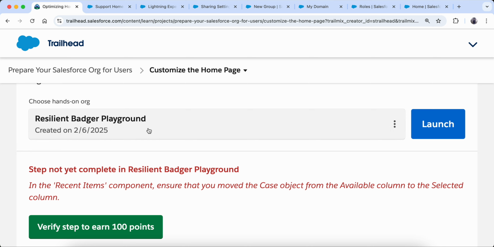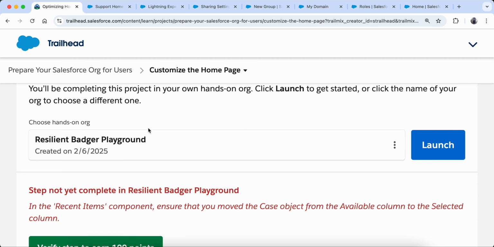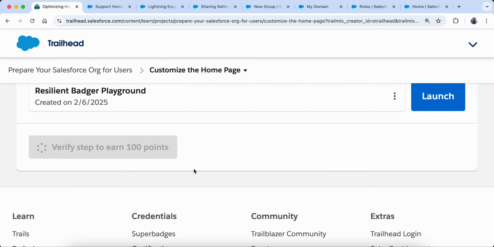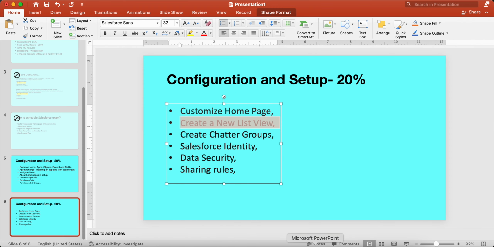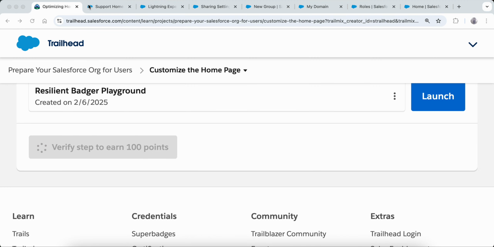Especially for the certification, everything is theory. You can clear the certification, that's okay, but once you do a job, once you are doing these little things in your organization, when you have already done the practicals here, you will be so confident, and that is what matters. Okay, so let's verify this step, and then let's move on to the next topic, which is how to create a new list view.